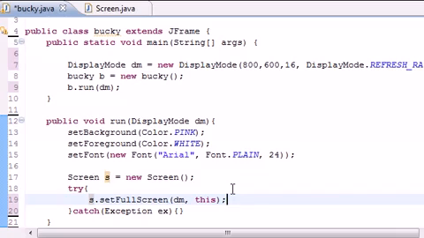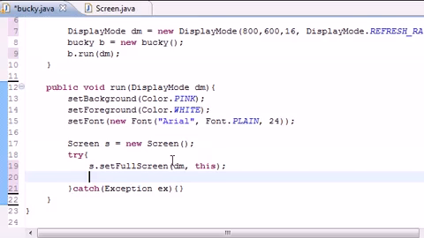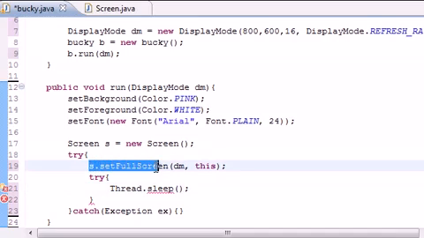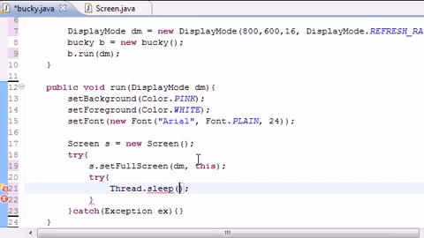So inside this try block, you actually want to have another try block. If this works, let's go ahead and put the thread to sleep. Remember, when we put a thread to sleep, it does nothing. So once it sets it to full screen right here, we want it to do nothing for 5 seconds. That's 5,000 milliseconds. And if you're saying, alright, why would you want it to do nothing for 5 seconds?